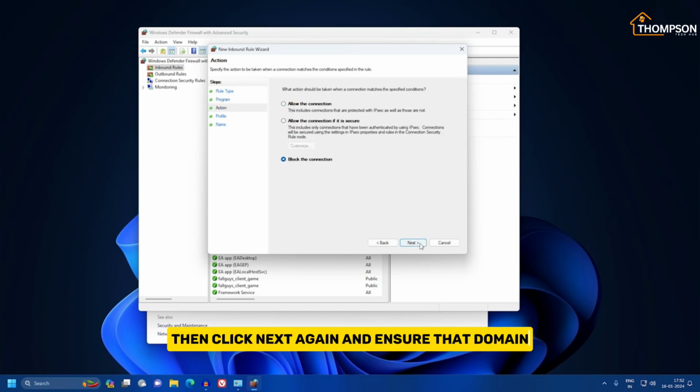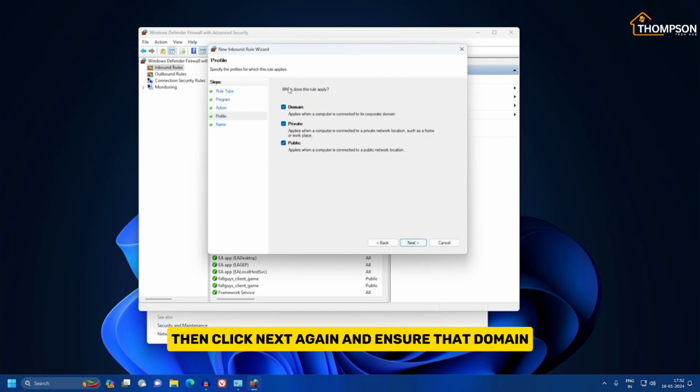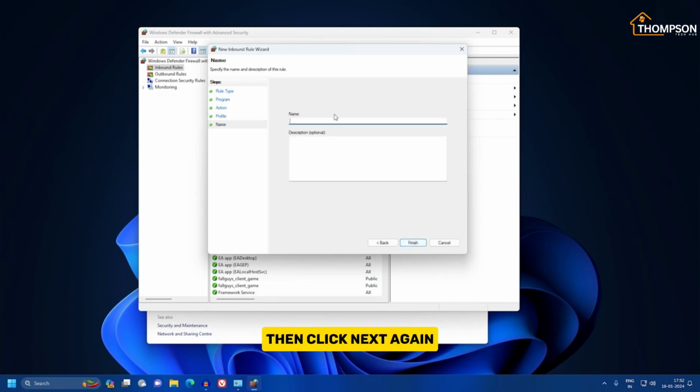Then click Next again and ensure that domain, private and public are all checked. Then click Next again and name that rule VLC inbound and then click Finish.